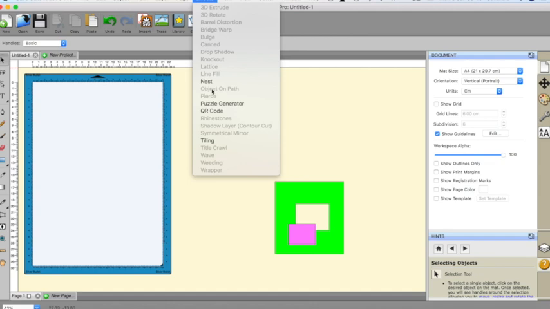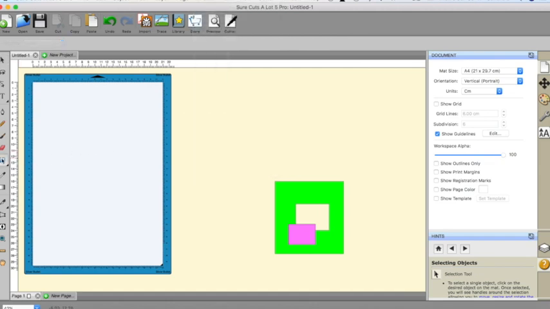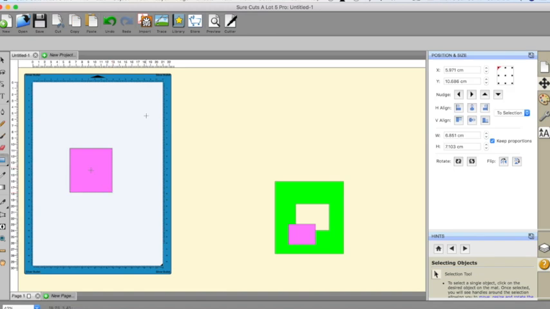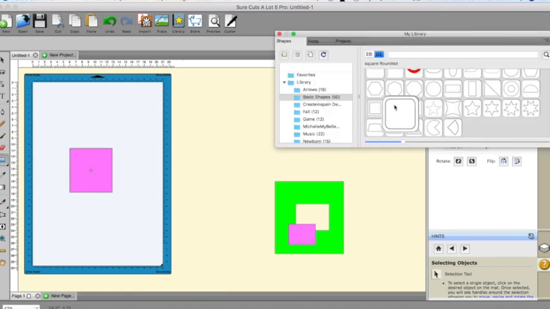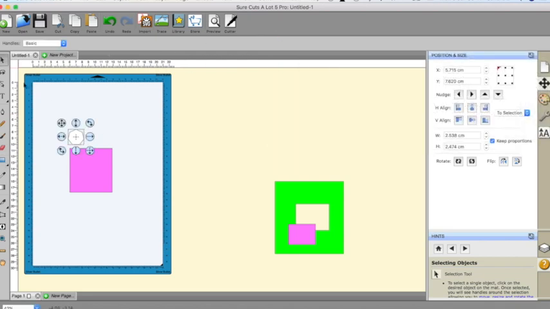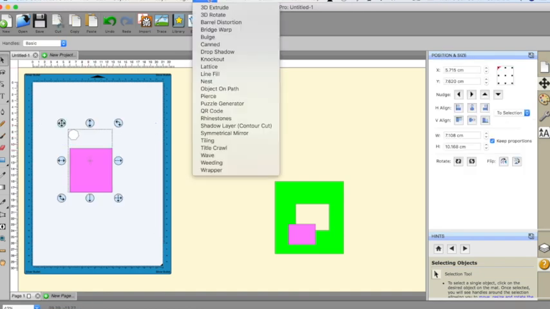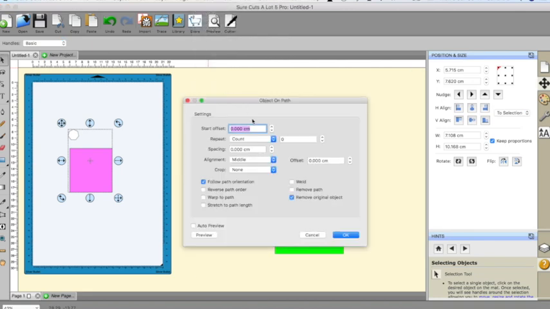Object on path. Now object on path is a useful one. So we have a thing here. Now I'm going to go to the library and pick out a shape just for ease of use. Close that down. And I'm going to make this a bit smaller. Select it, go to Effects, Object on Path, and I want to fill the path length. I want spacing of 0.10 centimeters or 1 millimeter, and I want auto preview, and that's going to be what you get.